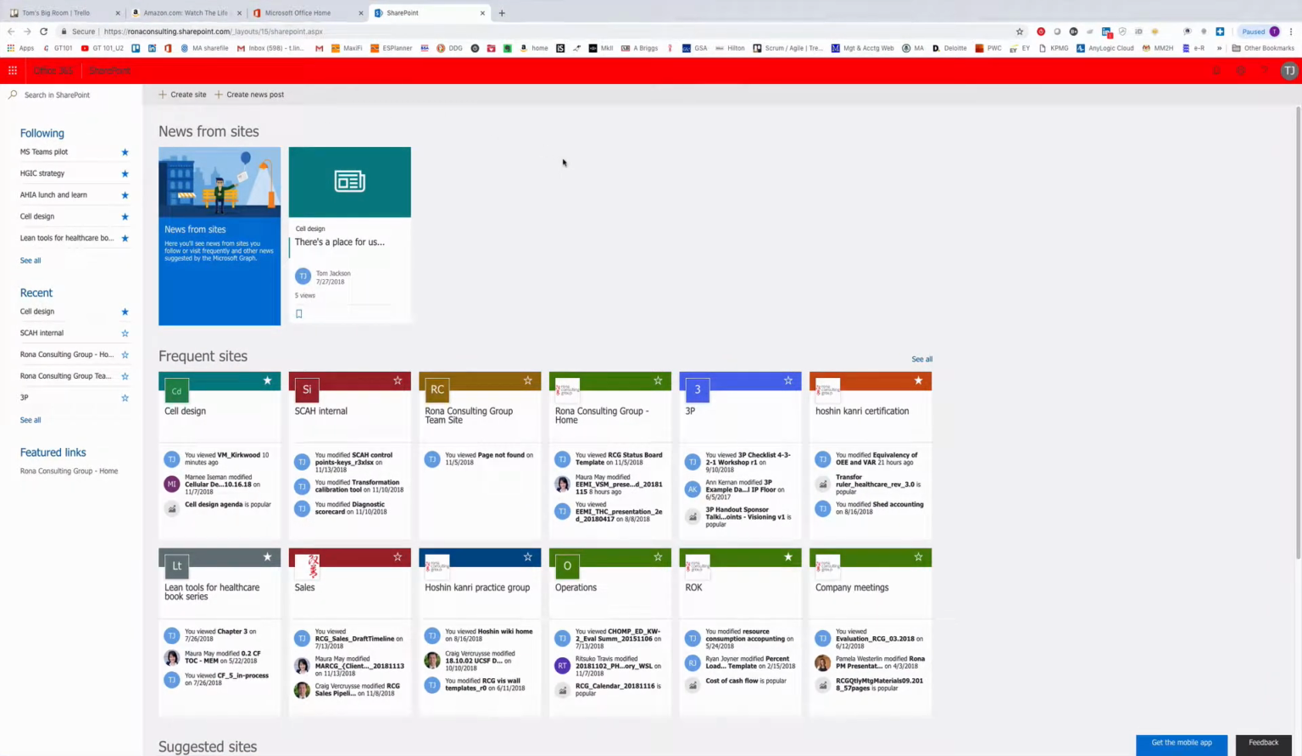SharePoint is useful for maintaining corporate security and not so useful for collaboration, but it is serviceable. Over here, you'll see I'm following a bunch of sites, including Cell Design. These are the recent sites that I've used: Cell Design, Sutter Care at Home, and then I'm also doing some messing around with some other sites.